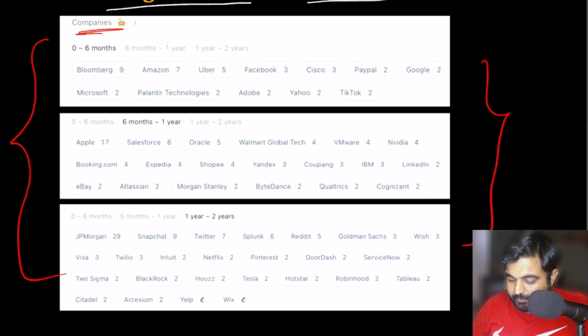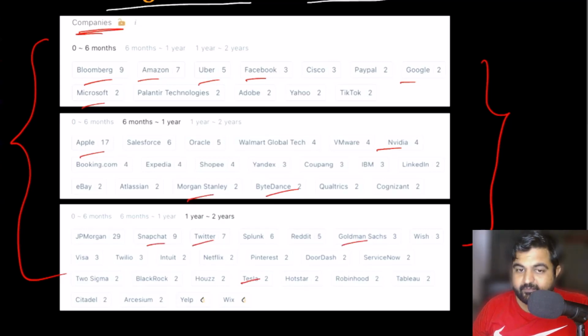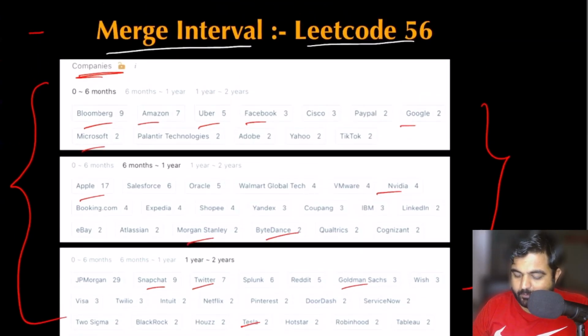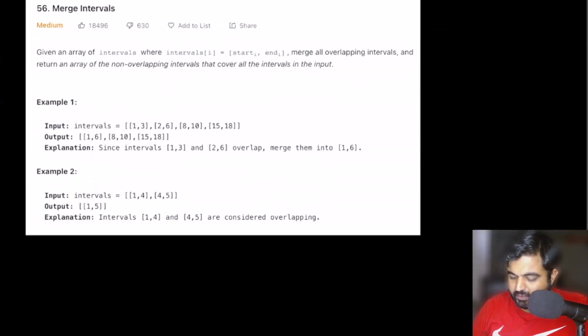There are companies like Bloomberg, Amazon, Uber, Facebook, Google, Microsoft, Apple, Nvidia, Morgan Stanley, ByteDance, Snapchat, Twitter, Goldman Sachs, and Tesla, to name a few, who have already asked this question recently. So you can imagine how popular this problem is. So let's take a look at this problem.